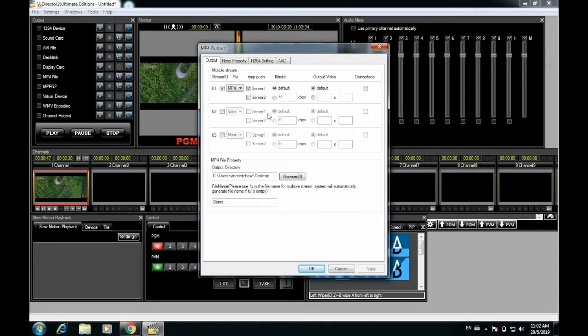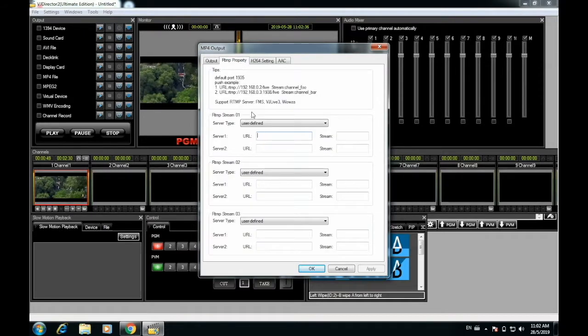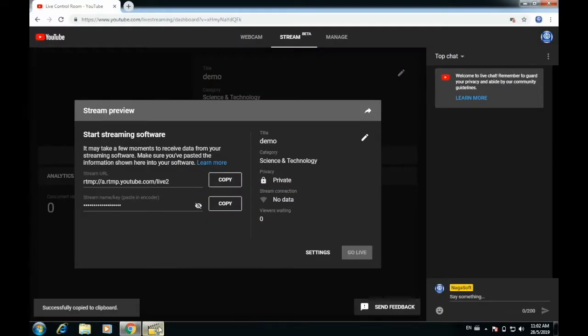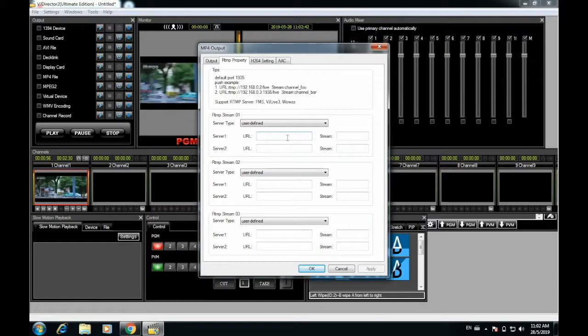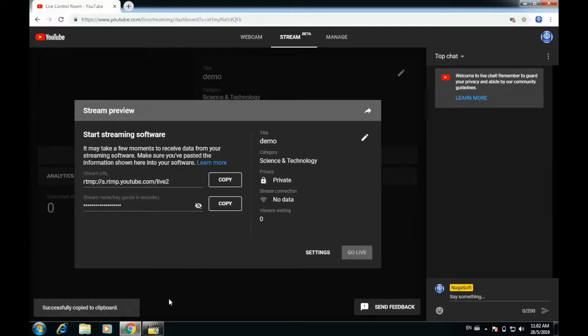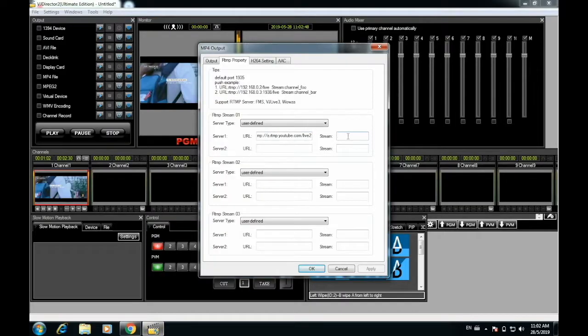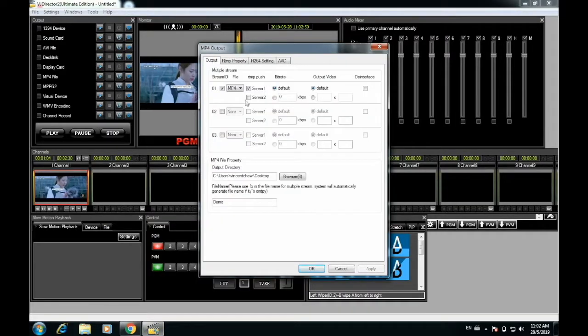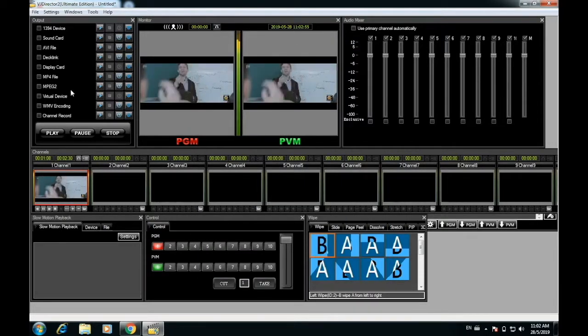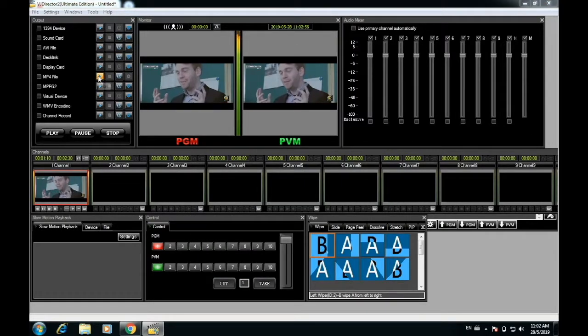So now we take YouTube as an example to stream. Let's go to YouTube and then copy the URL and paste it here. Then copy the stream key. After that, click OK. Then go to MP4 file, click the play button to start streaming and recording.